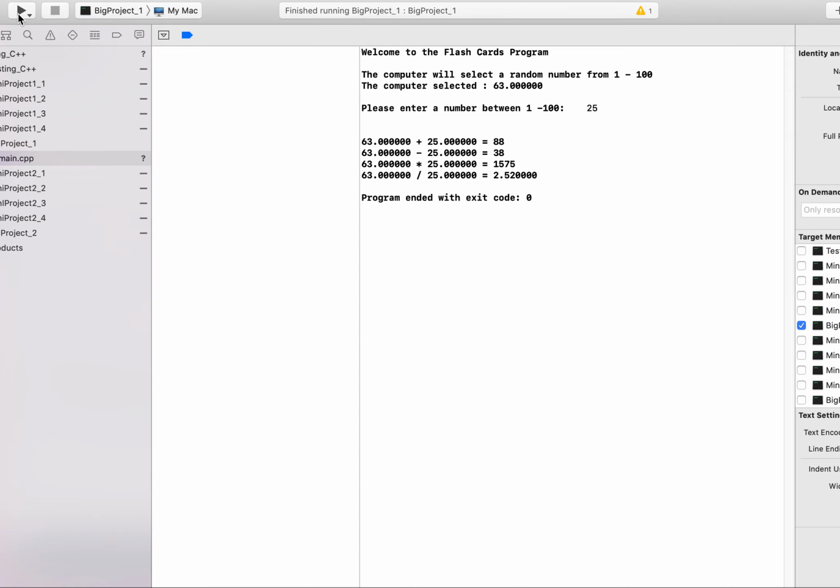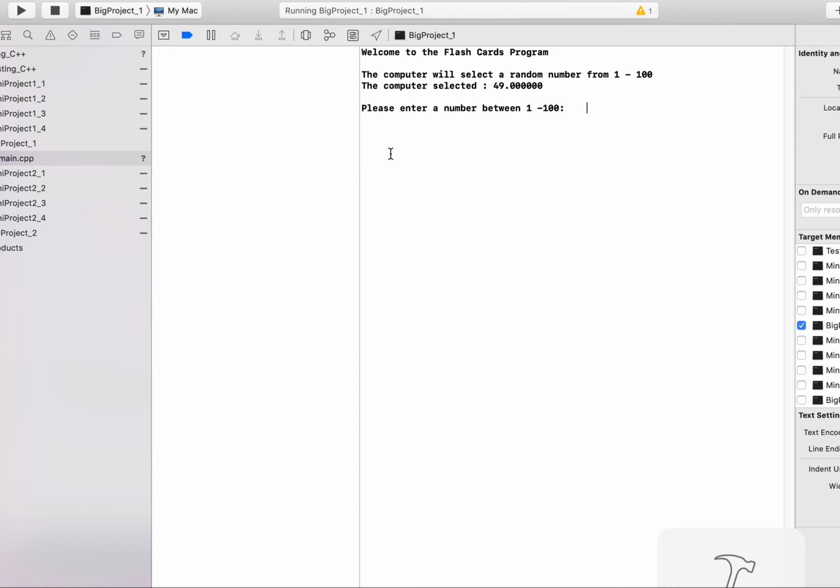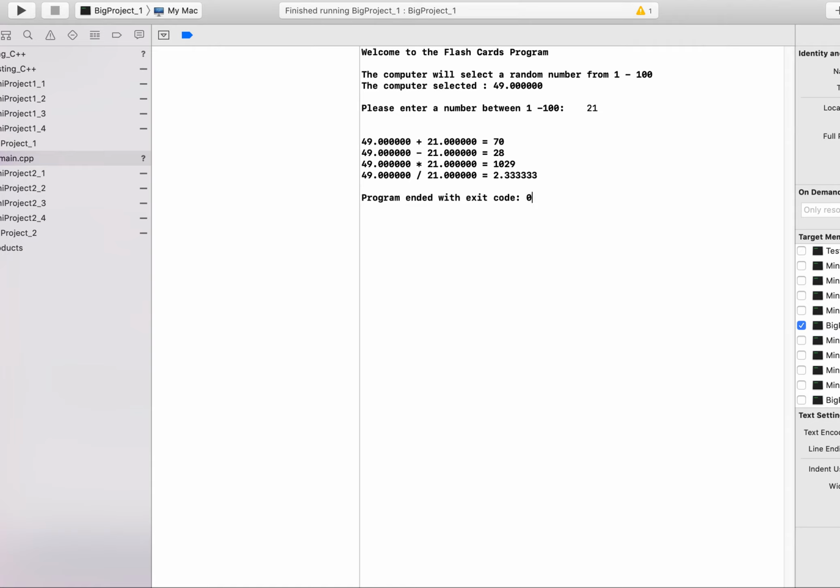So let's run it again. And you'll see, it is in fact a different random number. And you know what? I'll do 21 this time instead of 25. And look, 70, 28, and it calculates it all out.